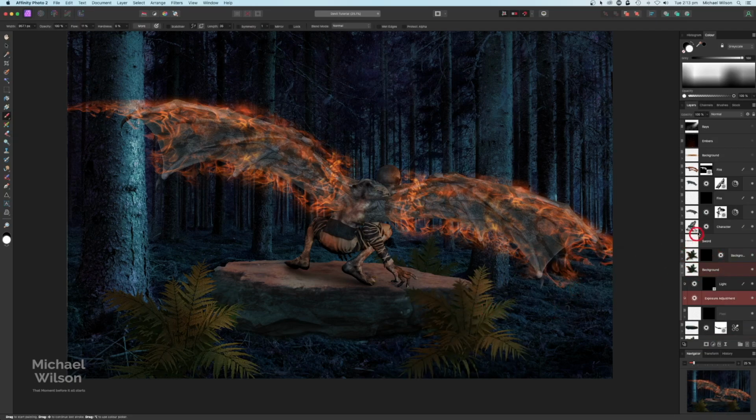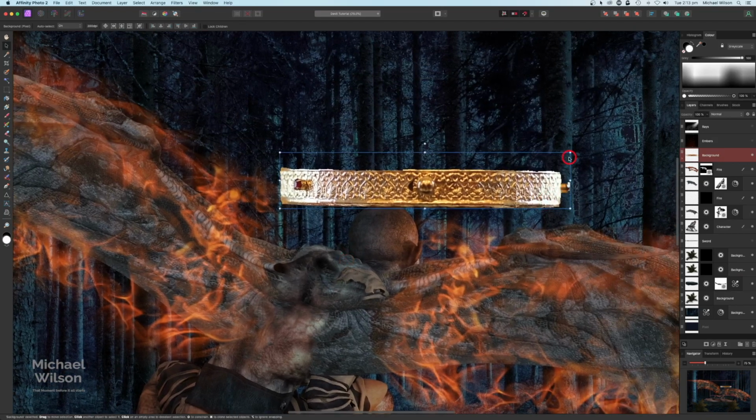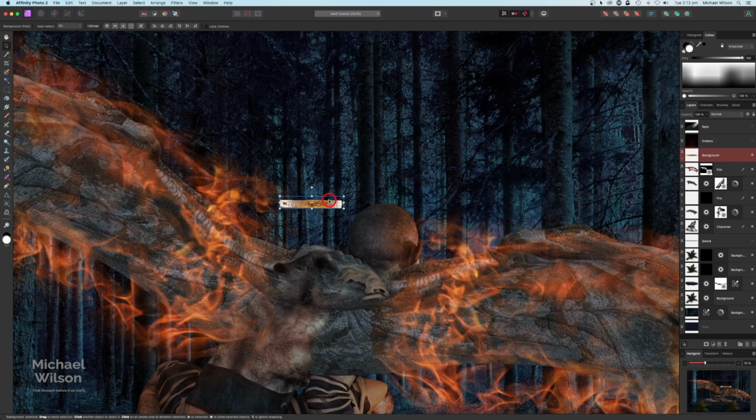Okay, so that's my plants in place. I'm quite happy with that. Let's close all those up. So while we're here, let's add our crown. So we've got this picture of a crown here. So let's bring that crown down here. Let's make that quite big so we can see what we're doing. Just want to add our crown to our picture here.